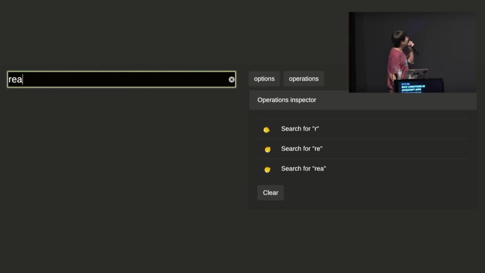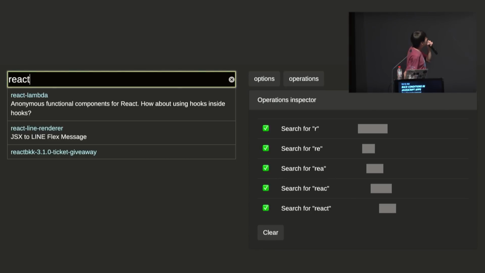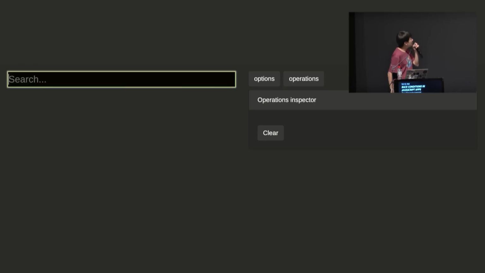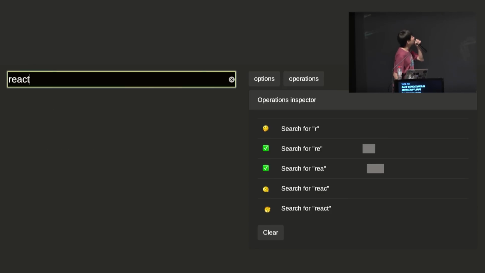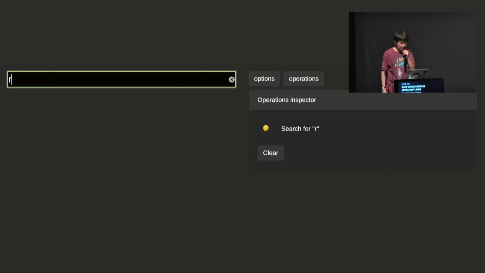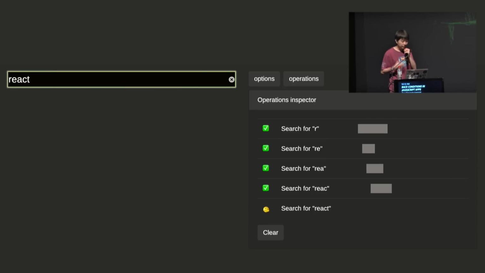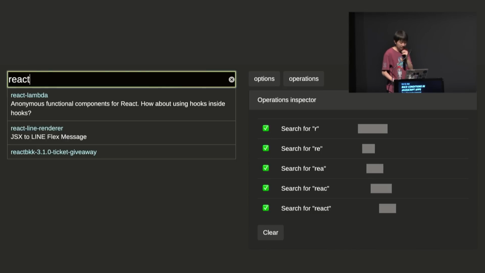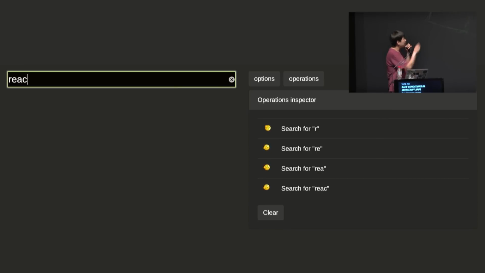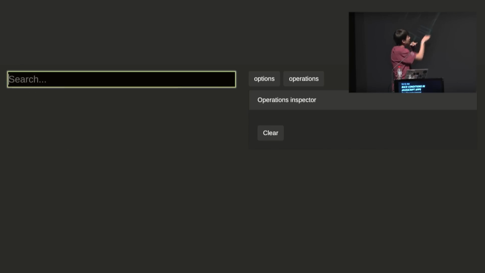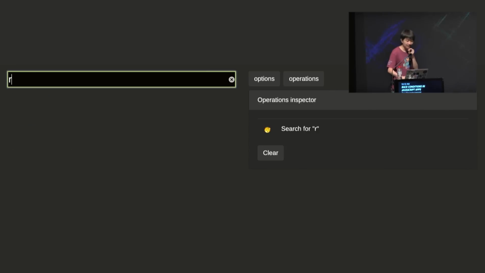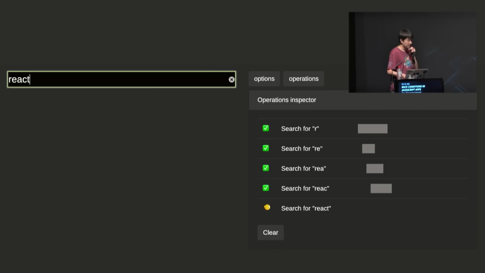But here, now I am searching really slowly. And you can see that until I finish typing, I get no feedback whatsoever from the search box. And that makes me feel that the search box is a bit unresponsive. Because before the result could arrive, I type another letter. So it discarded the result, the interim result.